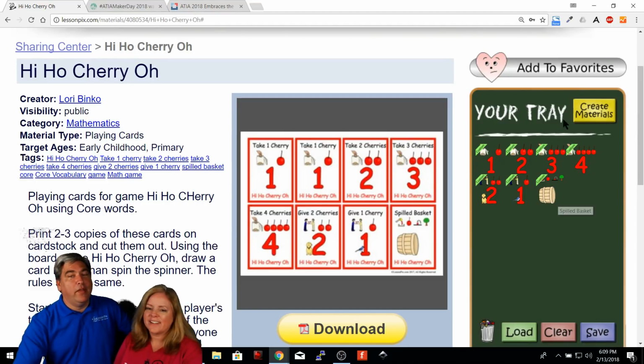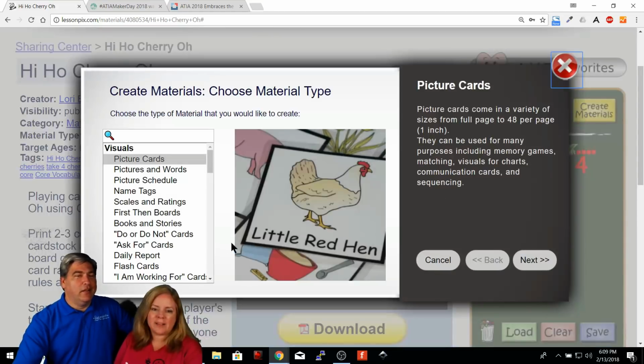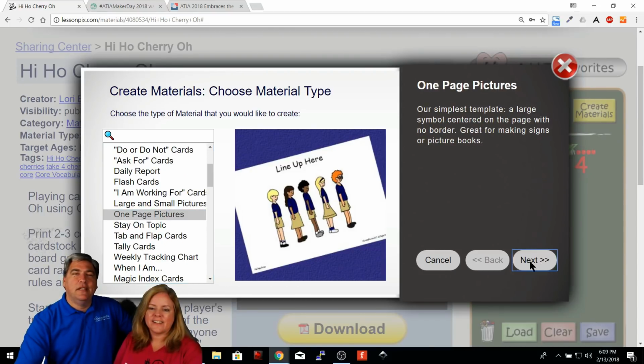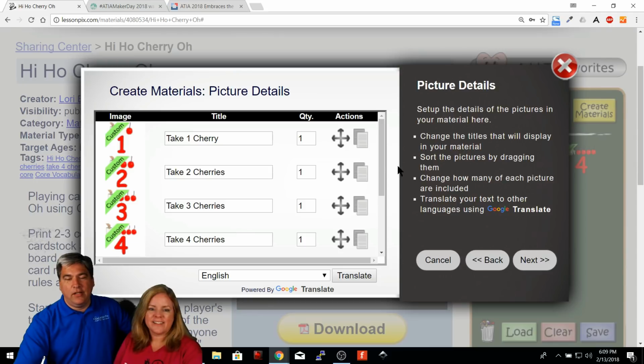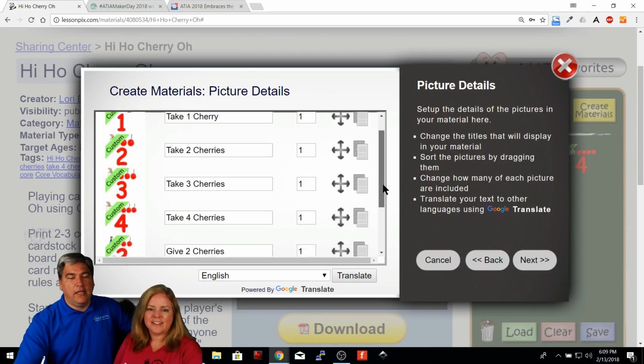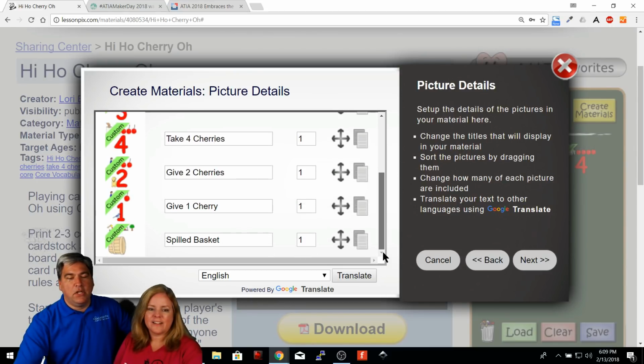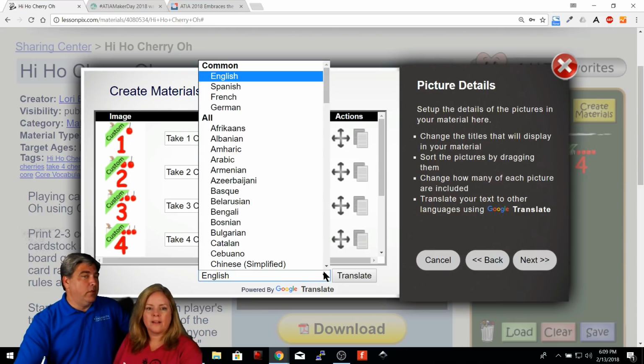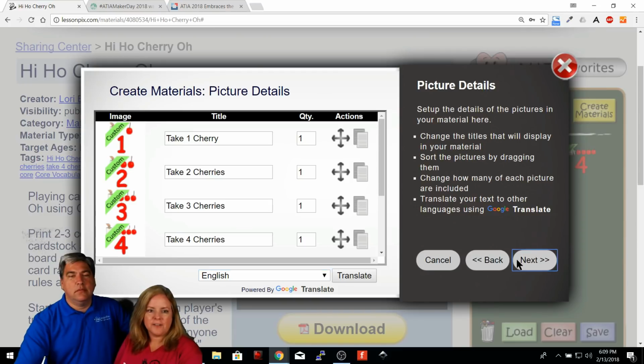Okay. Let's make low vision versions. Full page. One page per picture. Great big cards. We're going to go to one page pictures. We'll hit next. They're all in here. It looks like I need to add give one cherry. Oh, give one cherry's there. They're all in here. Okay. I could translate them to another language, but I won't.